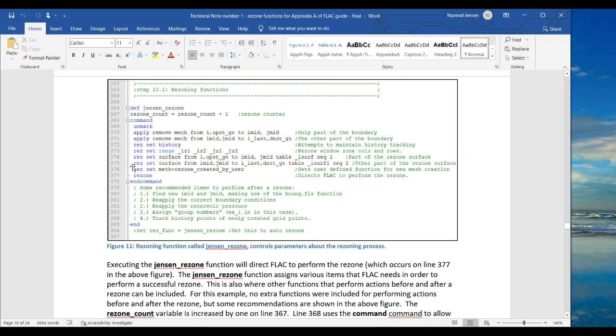So the next thing is to let FLAC know what the surface of the embankment, or the model, is before you rezone. We're saying it's from the top left end to the midpoint, wherever that I, J is, and then we're going to call that the iSurf table, which was a table that we defined that had identification 142. And then this is sequence 1. So that means we're only using the left part of the table, right? Correct.